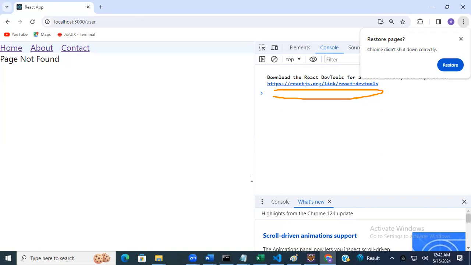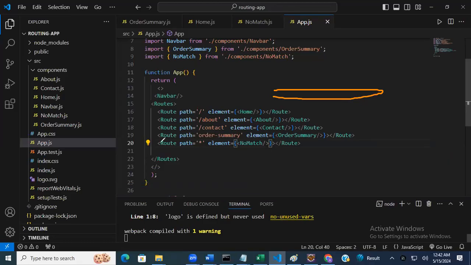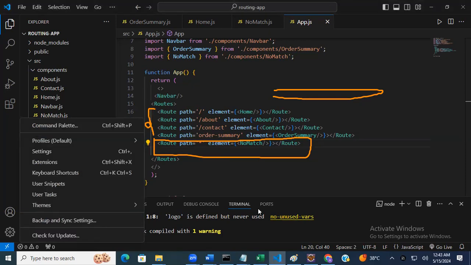While you configure the routes, you can configure this wildcard route at the end. When you configure the routes, first configure all the routes you want based on your requirement. And out of these routes, if no path is matched, then which route needs to be executed? Then you can define one route with the path as a wildcard character, an asterisk. It means this route gets executed when no path is matched. In this way, we can render a NoMatch route also.